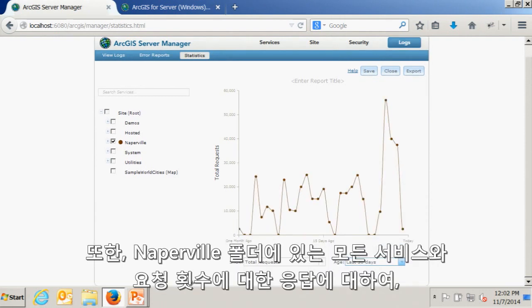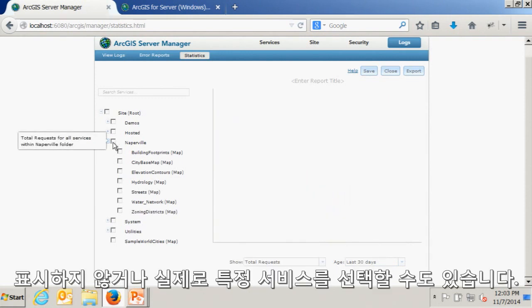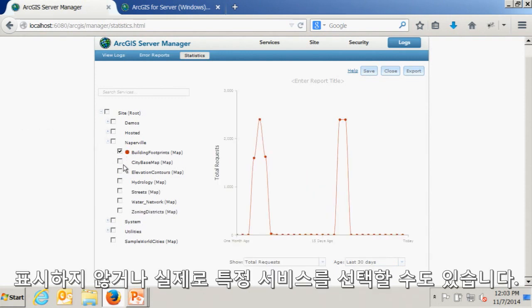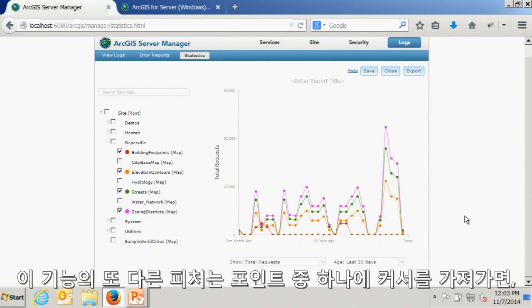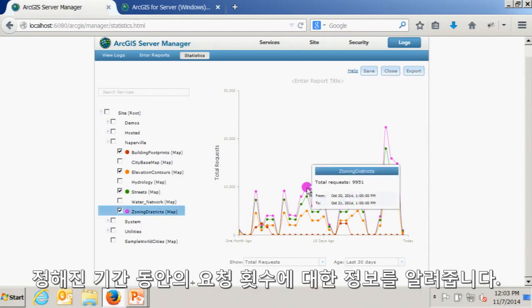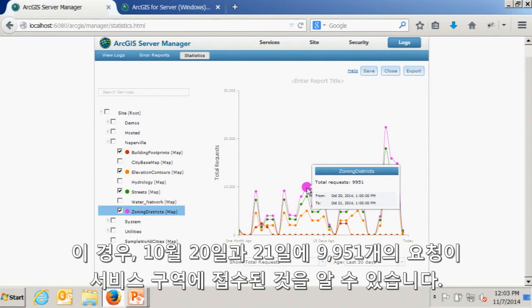In addition to that, instead of showing all the number of requests for all the services contained in the Naperville folder, I can uncheck it and actually select specific services. In this case, I'm clicking Building Footprints, Elevation Contours, Streets, and Zoning Districts. Another feature of this capability is that I can hover my cursor over one of these points and actually return the number of requests for a given time period. In this case, the Zoning District Service had 9,951 requests from October 20th to 21st.